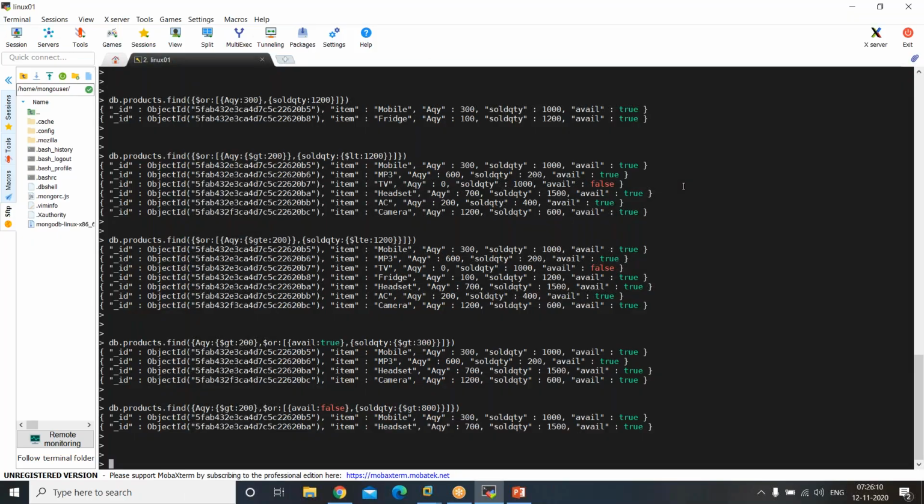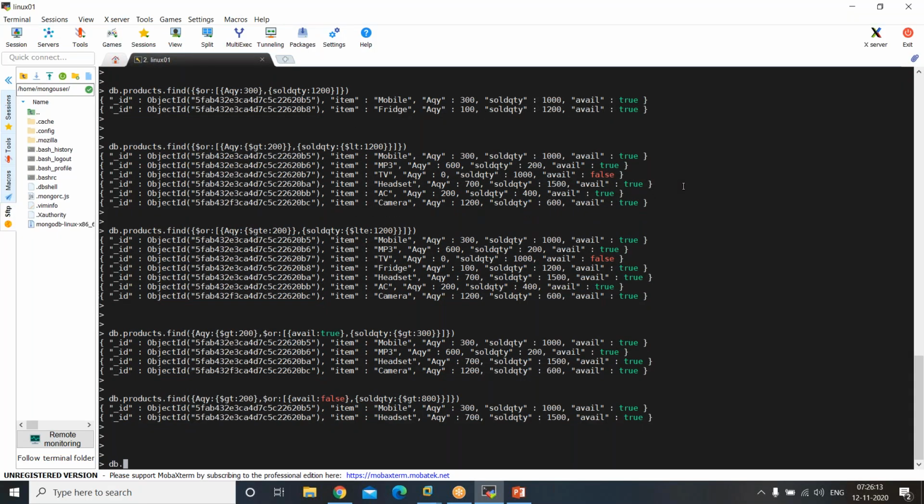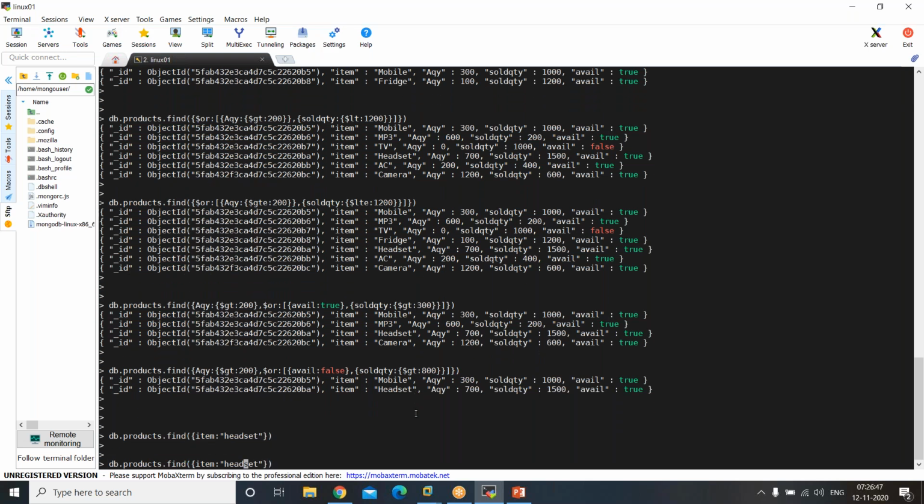Regular expressions work in a different way. If I'm giving item equal to some name, it will find exactly that name. If I give lowercase headset, defined in quotes, does it pull out the record? What do you think? No. It is case sensitive.